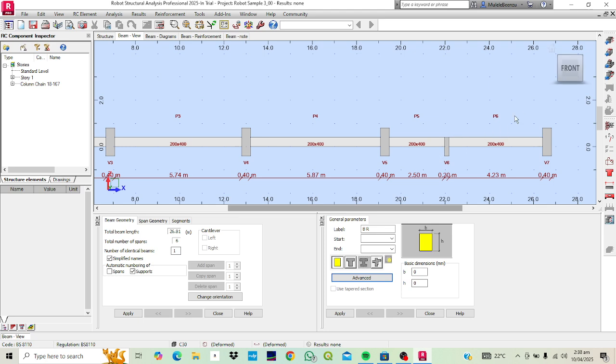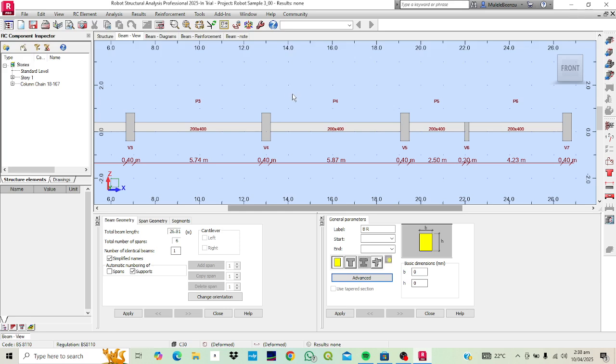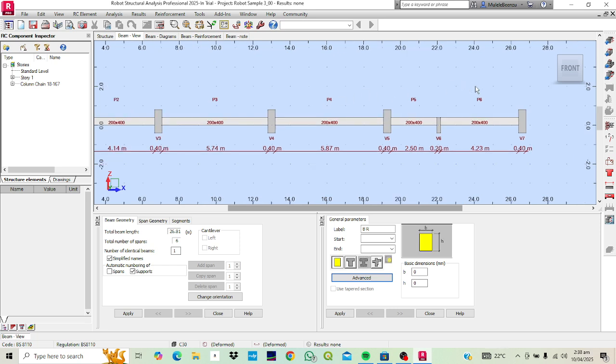Now, this is how you set up your parameters. Before you do any design, you need to tell Robot what type of steel you need to use, what type of cover, what size of cover you need to use, and the type of anchorage you want to use. Now, how you do that, you go to calculation options.